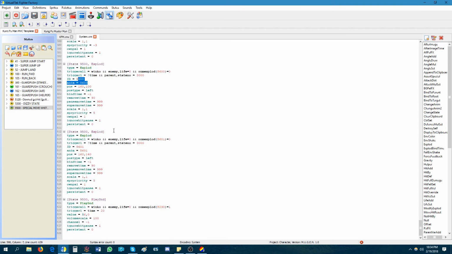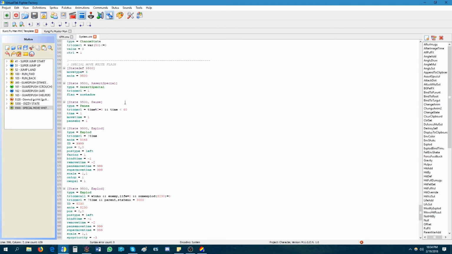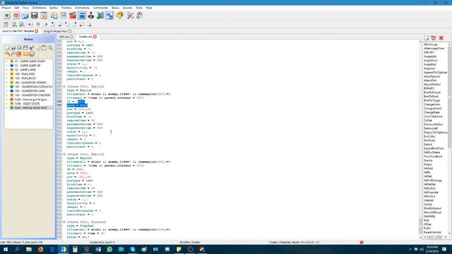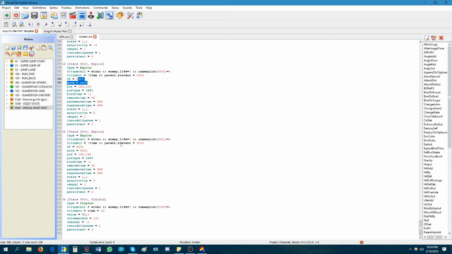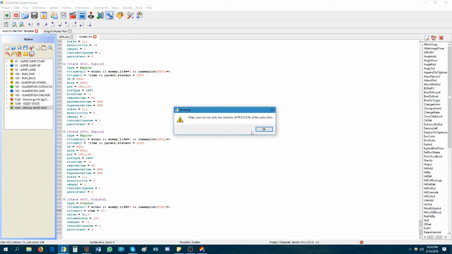Ideally, you could just use an Explod and just have the Explod display, but with a helper you have more control over things like several Explods. So instead of having multiple Explods everywhere, you just call a helper, and the helper will display all the Explods for you. And then here's the sound, of course, which is the hyper combo finish sound. So I'm going to play that now.